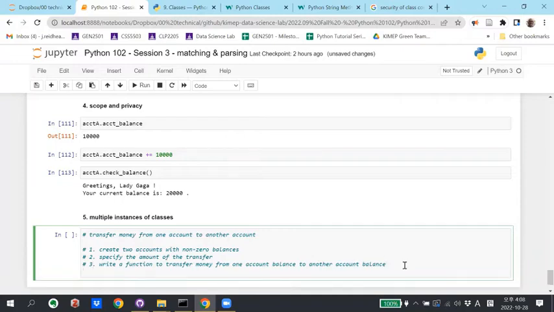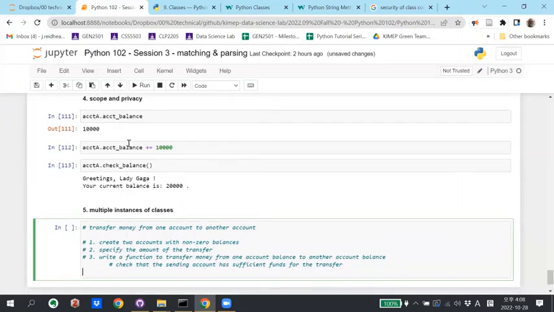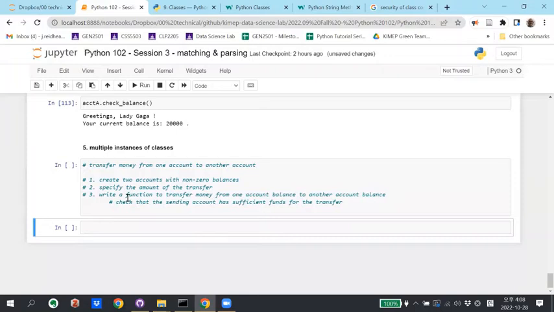Your function might want to check that the sending account has sufficient funds for the transfer. So why don't I give you about 5 to 10 minutes to work on this one.